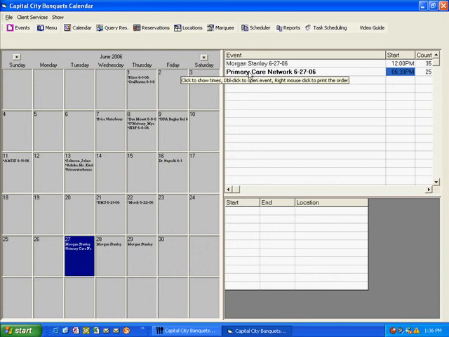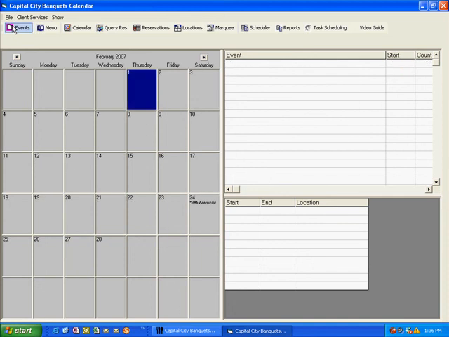In this case, you can see that the primary care network event is confirmed because it's bold, and the Morgan Stanley event is not confirmed because it is not bold. The other thing you can do on this screen now is to move to the current date. For example, if you've gone back a few months, you used to have to click this arrow forward the number of months. Now you can click on File, Show Today, and it'll jump you right to today's date.